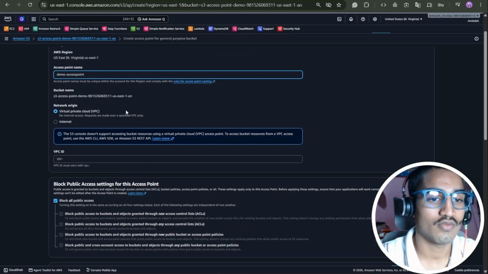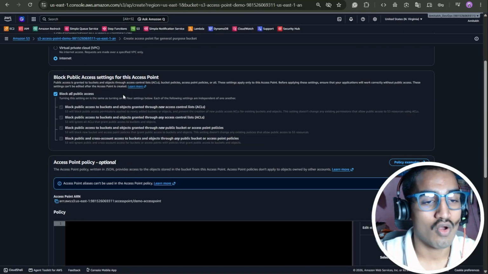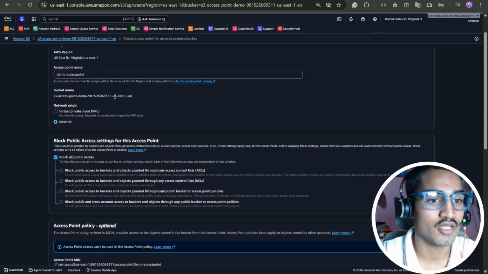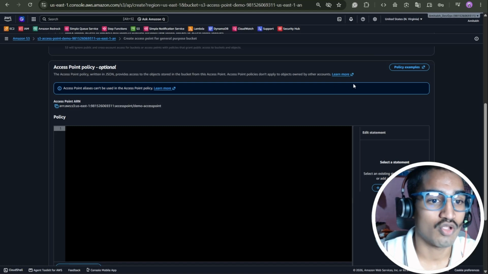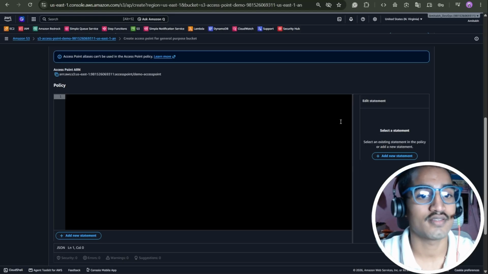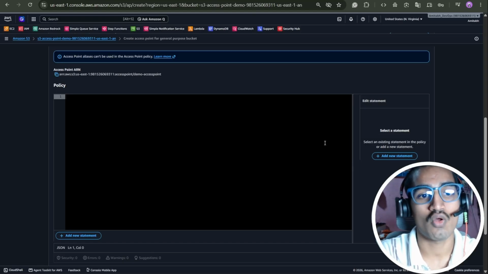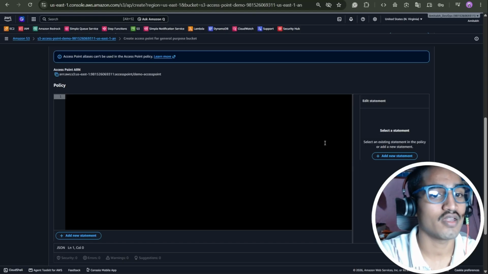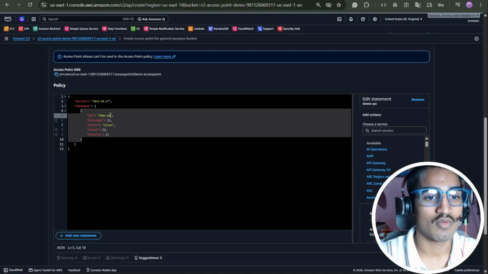So for VPC, you can use a VPC for private, meaning no internet access, but I am using the internet, while blocking all public access as it is for the internal team. You can use the VPC also. Now you have to provide the access point policy, which is a JSON document defining what the users can access inside this demo access point. Suppose the DevOps team can only access the DevOps data, so we can define that in the statement. In the statement, you can define a demo policy, whatever you want.